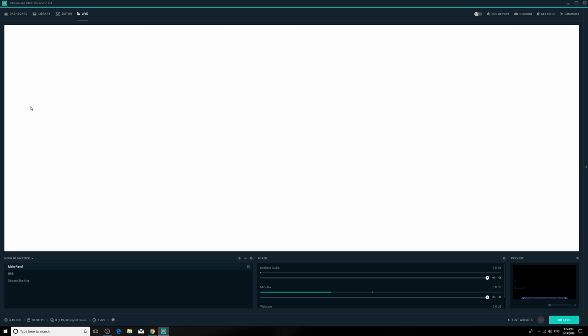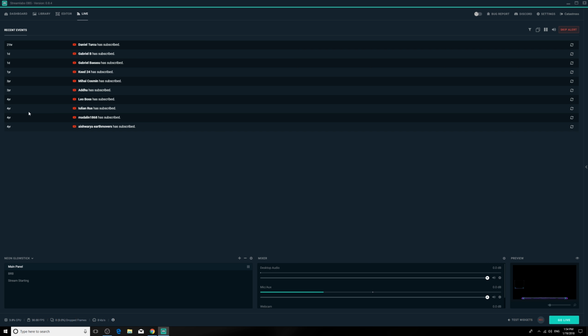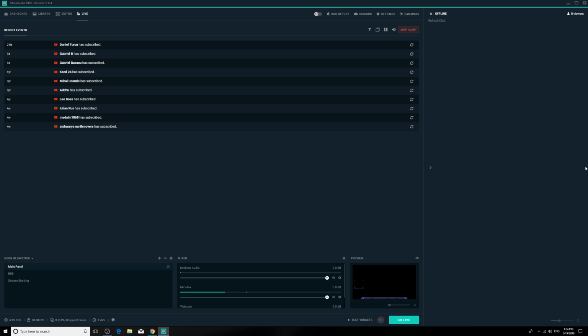Next tab is the live tab. This is a very important one because as you can see, it will show you everything that's happening at the time. And if you press this little arrow here, it even opens up your chat. So you have everything you need to look at while streaming on this software, and you can put it in your second screen, and then you wouldn't have to use any more RAM to have browsers open on Twitch or YouTube or anything like that.